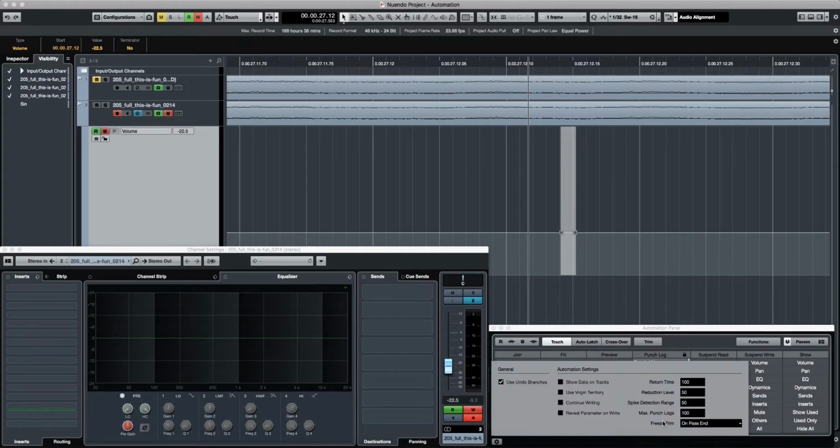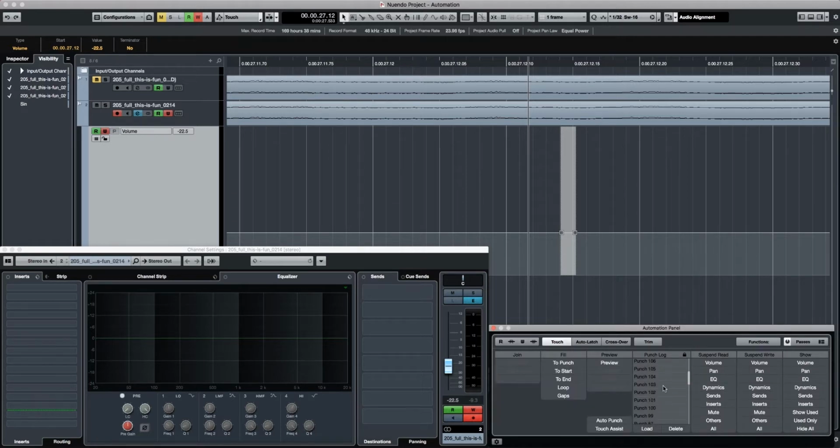Maximum punch logs. Determines how many punch logs are saved. We will talk about this later in this video.